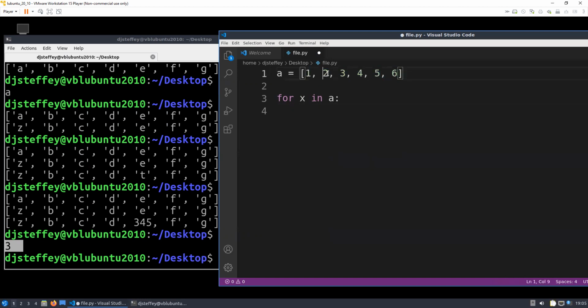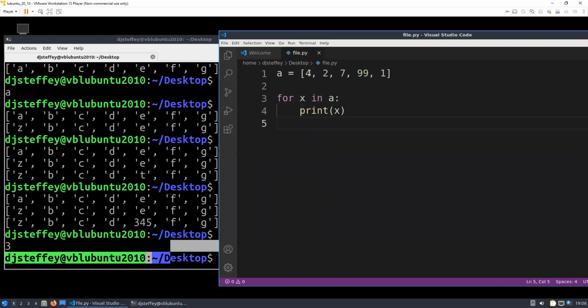The second time, X is 2. The third time, X is 3. Actually, let's make these numbers not in order. Say 4, 2, 7, 99, 1. All right. And for X in A, let's print out what X is. So what we should see printed out here is, one at a time, every single individual number. The first time in the loop, X is 4. The second time, X is 2. The third time, X is 7, and so on and so forth.